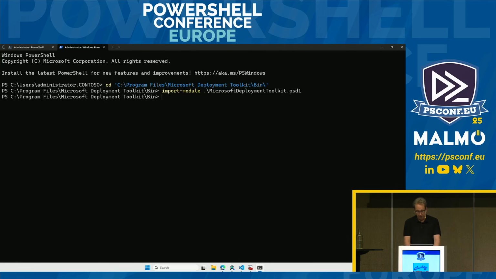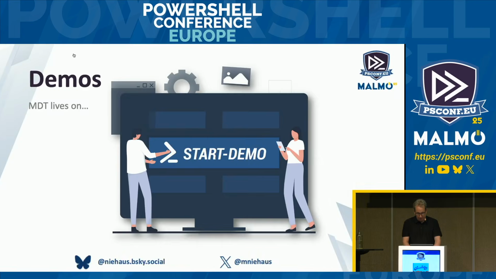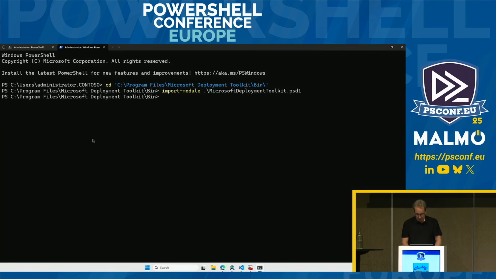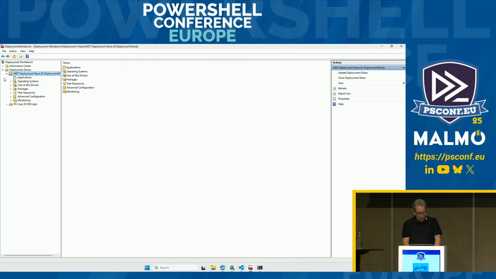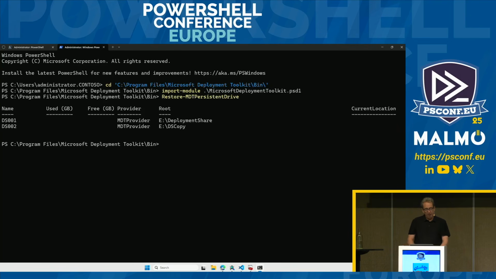Okay, so here we can import the module. Now, if we look in the actual MMC, we can see that there are 2 deployment shares here. We don't yet have those, but we can restore them. So there's a commandlet to do that. Restore MDT persistent drive. Now we have 2 drives that point to those deployment shares, and we can do things like do a directory on them.